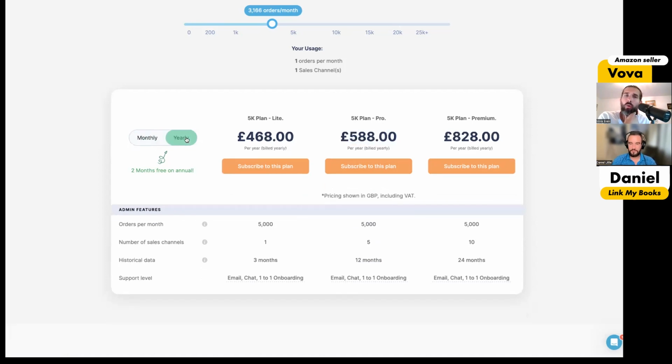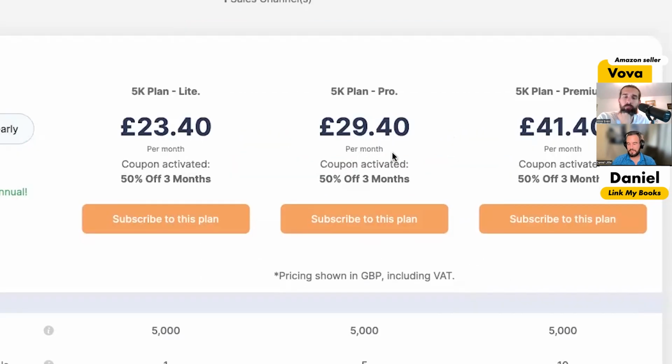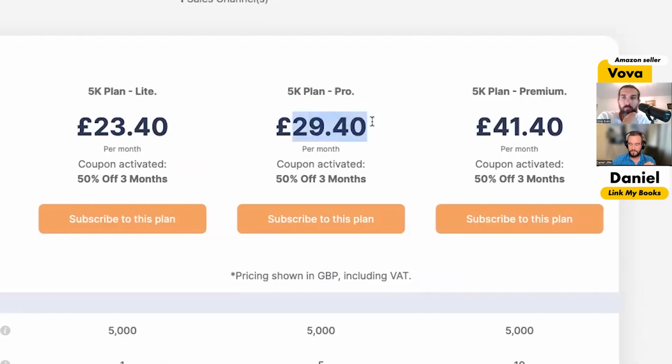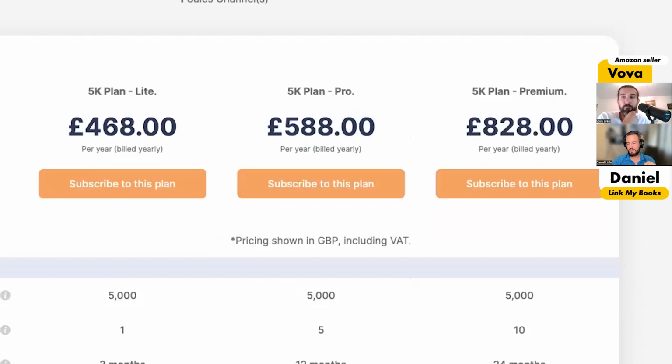It doesn't apply to annual. Annual is basically 12 months for the price of 10. On the monthly plans, you can get the coupon. So if you want to use the coupon, I suggest starting on monthly, get your first 3 months off price, and then come back in and change to the yearly plan afterwards. Yeah, that makes sense. You get a discount.